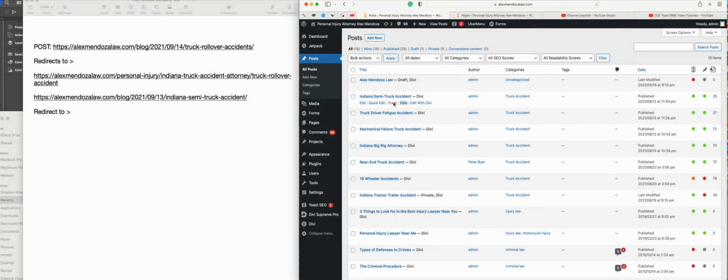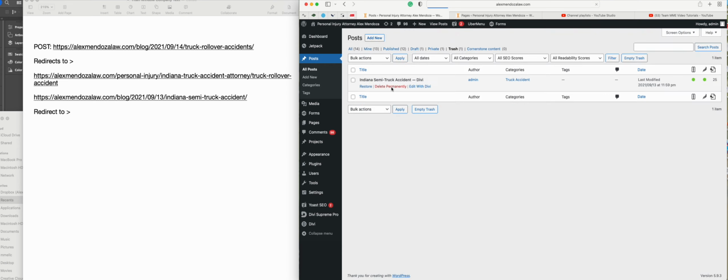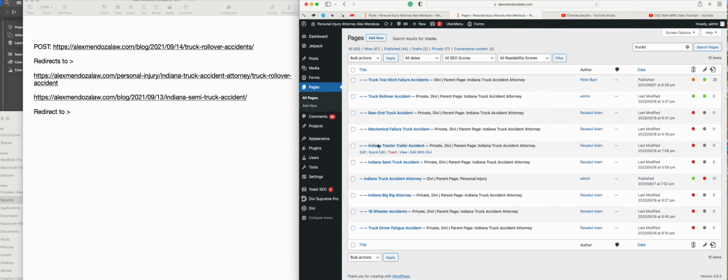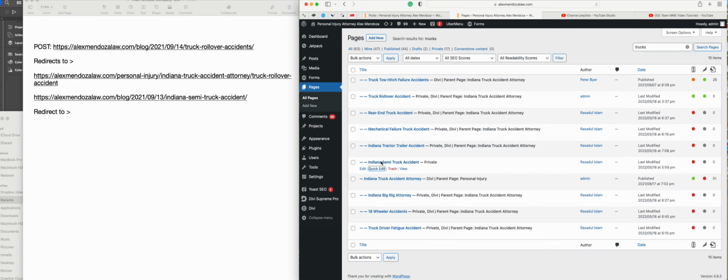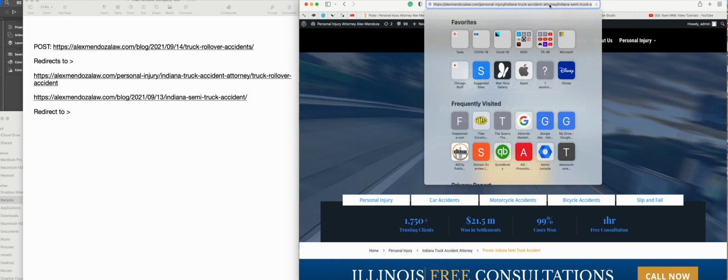So we're going to trash the semi-truck article. Since we know it's been pulled over, we're going to go to trash, permanently delete the article, come back over to pages to semi-truck, click quick edit. Here we have Indiana Semi-Truck Accident. We're going to update. Let's view that page. Make sure our URL is nice and clean.